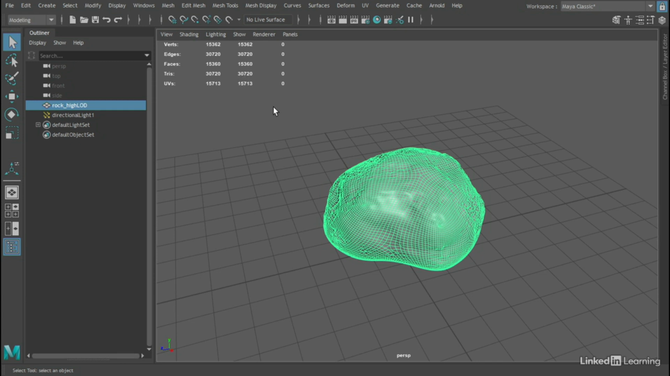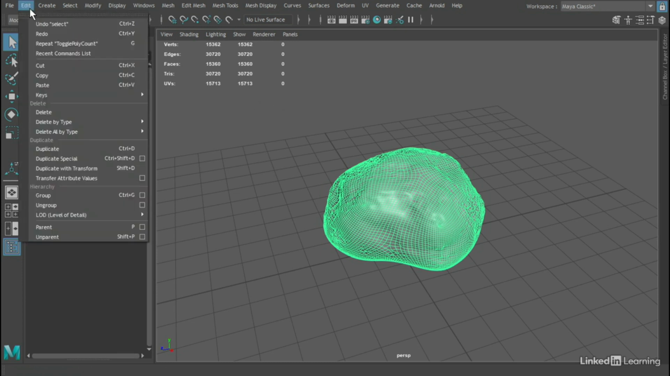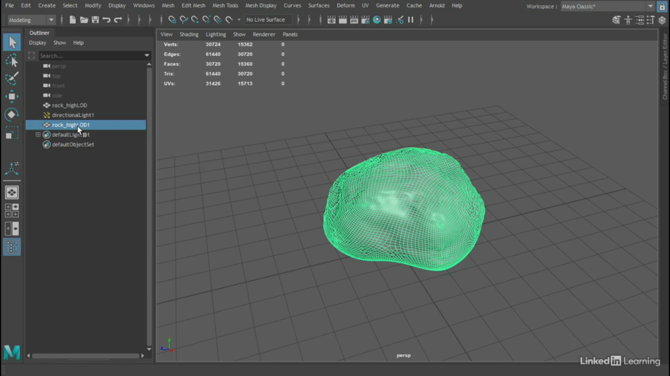Now let's make a duplicate. With that object selected, go into the main menus and choose Edit, Duplicate. And in the outliner, rename that new object. We'll call it Rock Low LOD. We'll now reduce its polygon count.